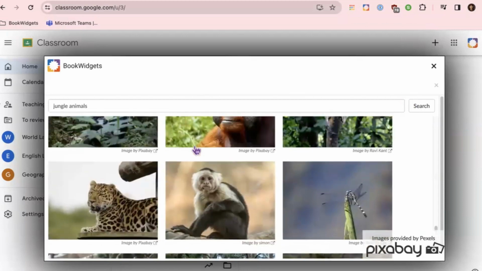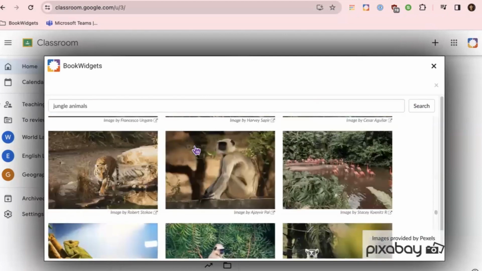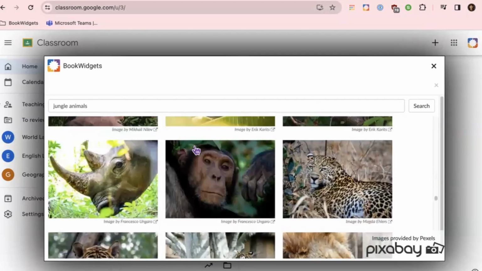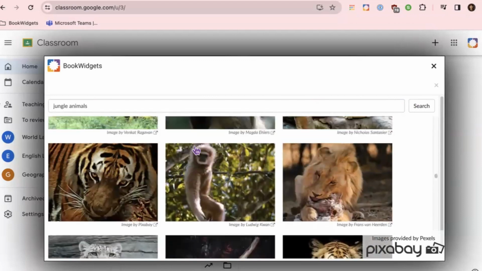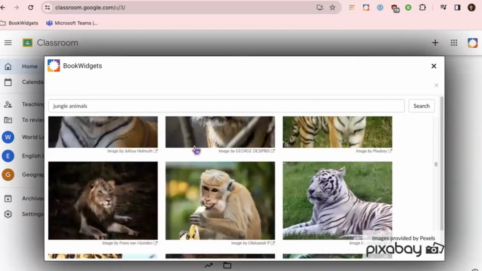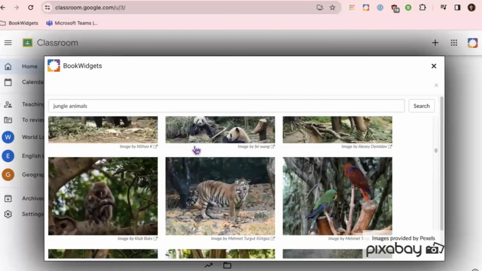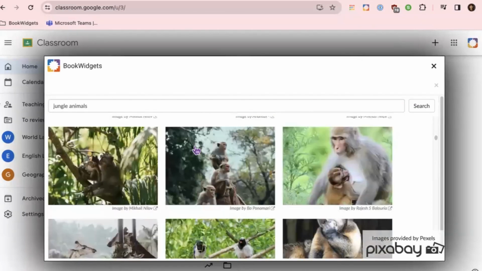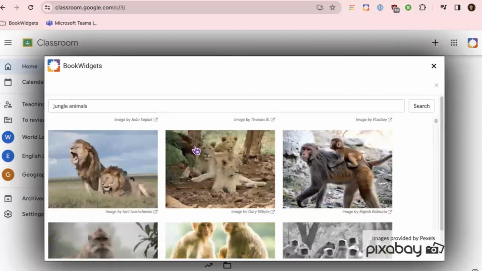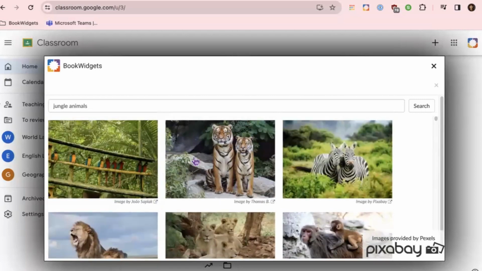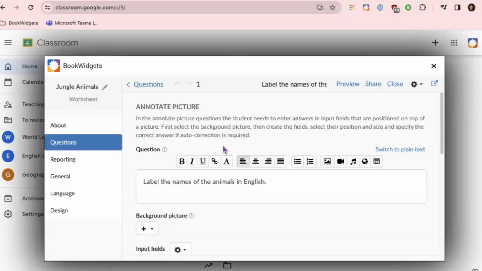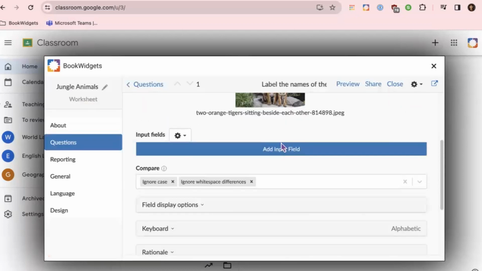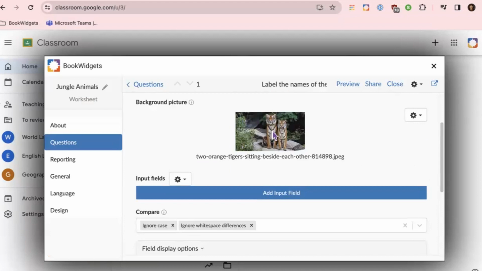I'm going to choose an animal, and I was looking for an image that had more than one animal, and I don't see anything that really is interesting for me, but that's all right. I'm going to go ahead and select my tigers. Now that I've selected my tigers, you can see that that image is brought in quickly and easily.